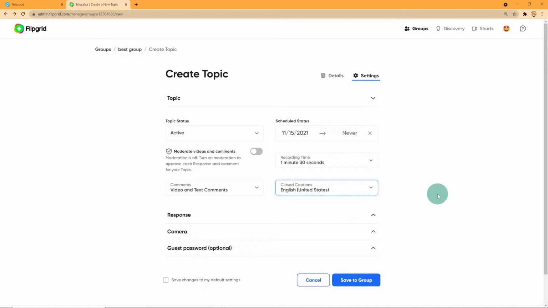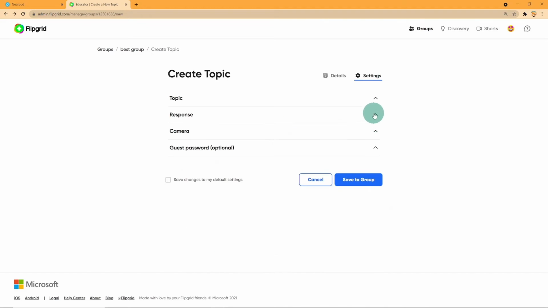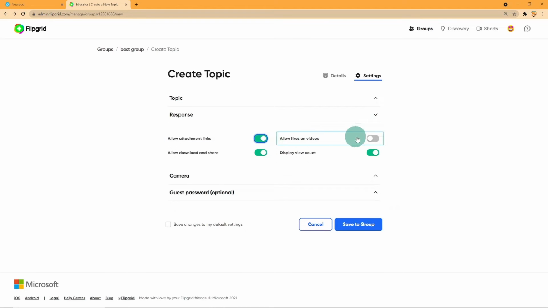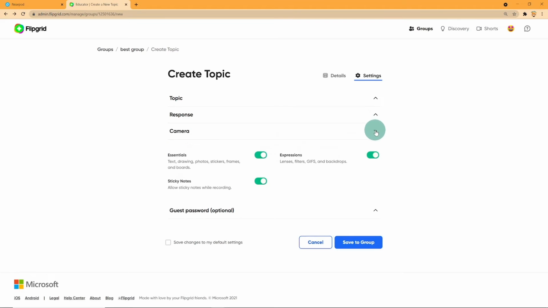Other settings include allow attachment links, likes on videos, download, share, and view display count. Camera settings can also be enabled or disabled, like expressions, which are basically filters and backdrops and etc. You can also adjust this by clicking on the on and off button next to it.